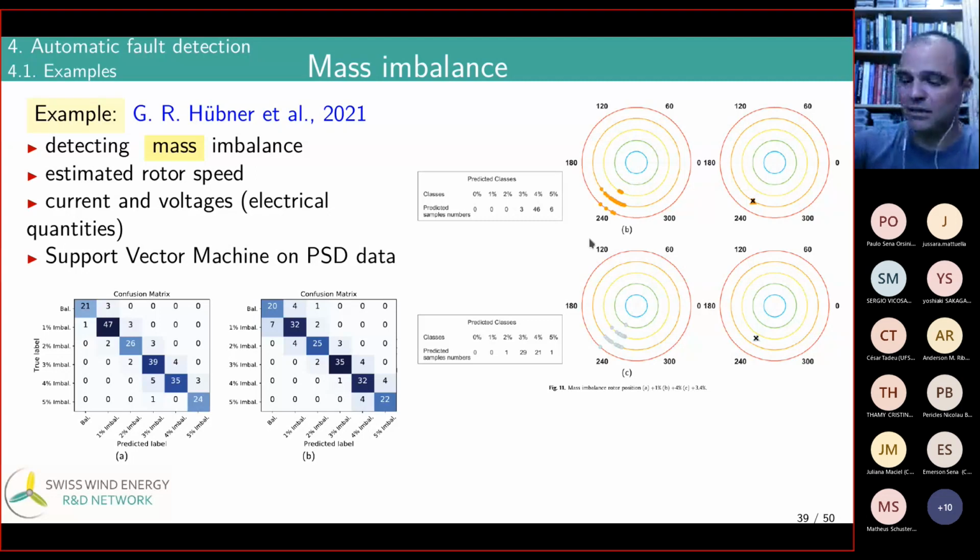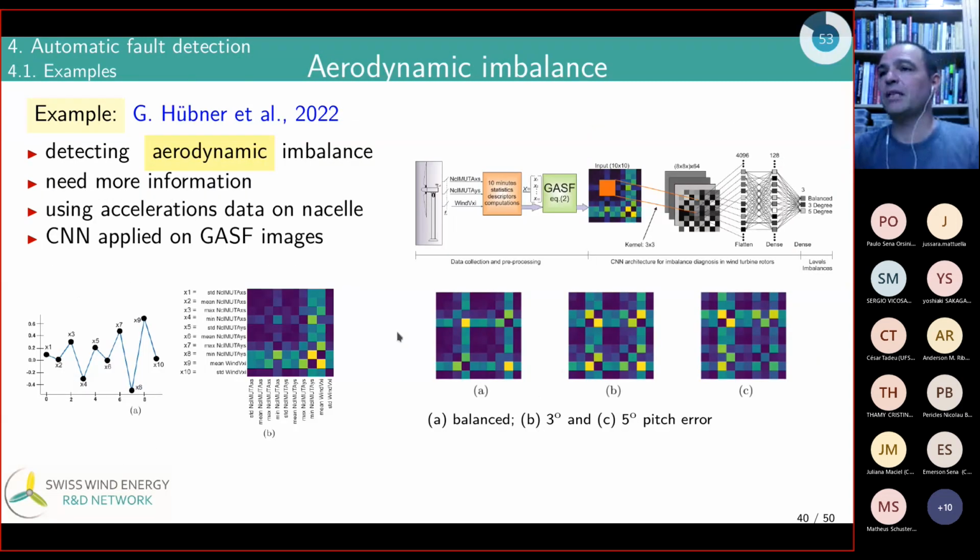So which blade was showing this imbalance. On the right, the real or the simulated data, and here the information we had. You see a cluster of data showing that, okay, it's somewhere here. And here, the confusion matrix that you saw, which is very good using SVM and PSD.